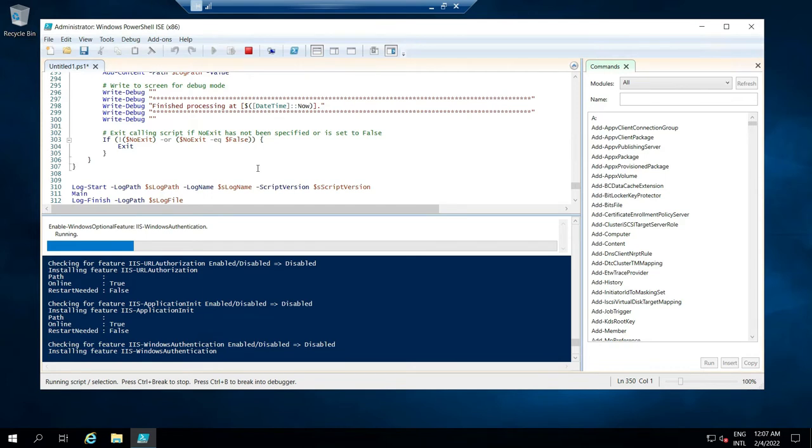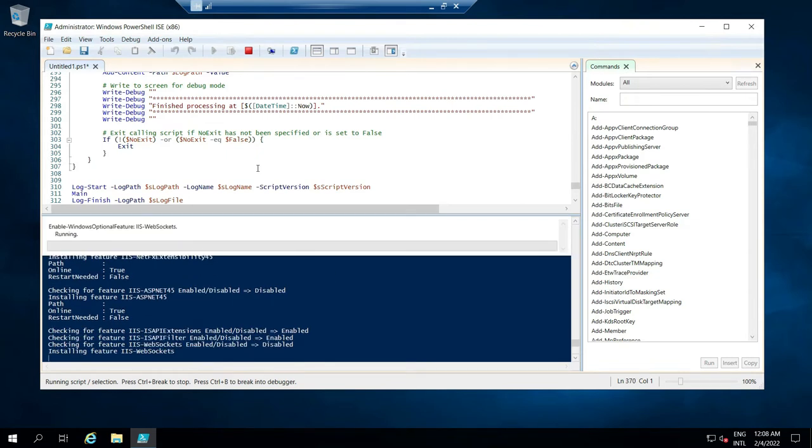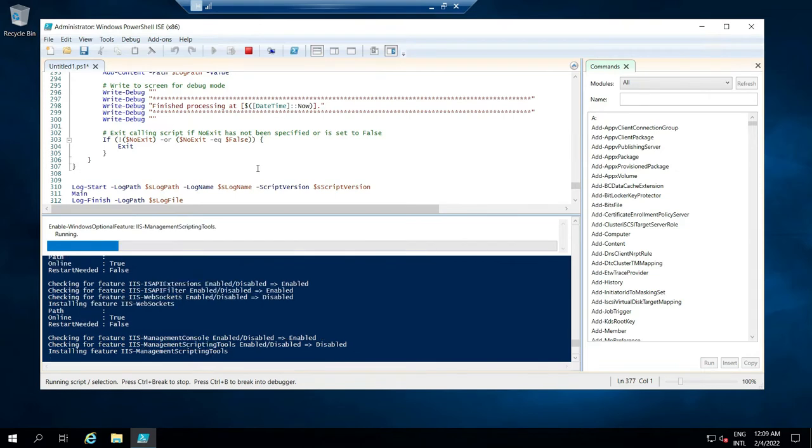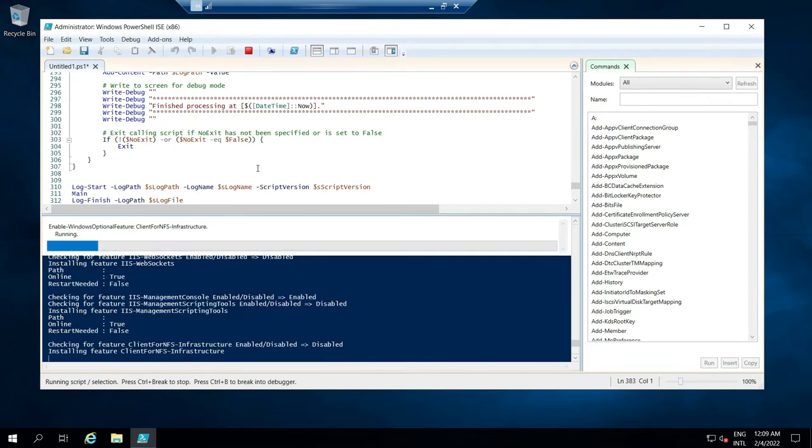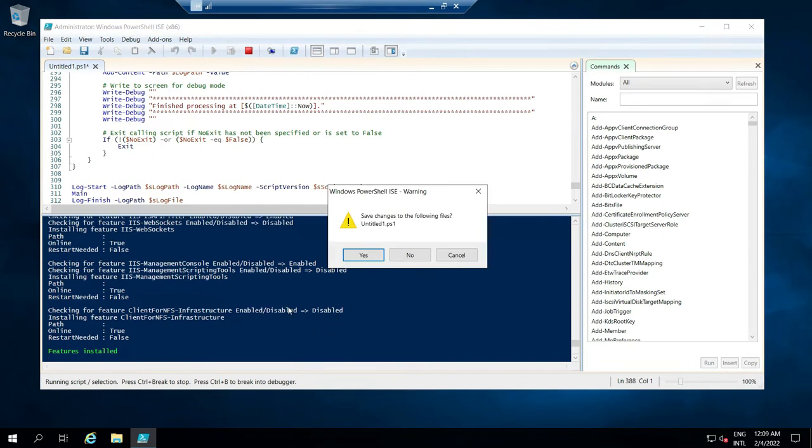All the needed roles and features are added in this PowerShell script file, and when we execute it, it applies those roles and features to the application server. Now it is enabling WebSockets, IIS WebSockets. So all the needed roles and features are installed on this machine. I will not save this file because it is not needed, so I will simply click on the no button.